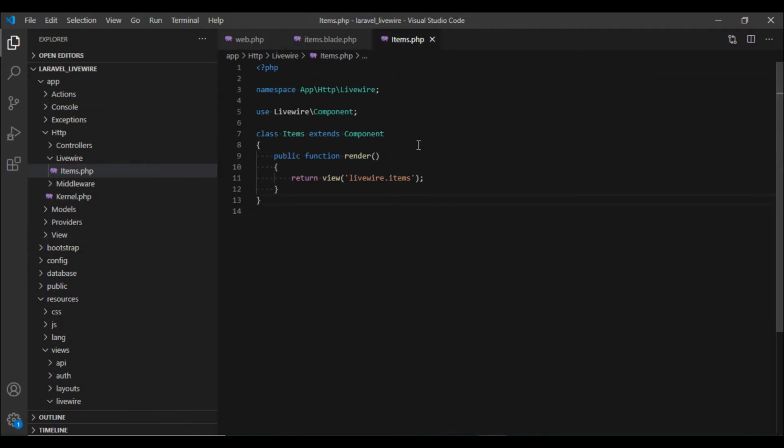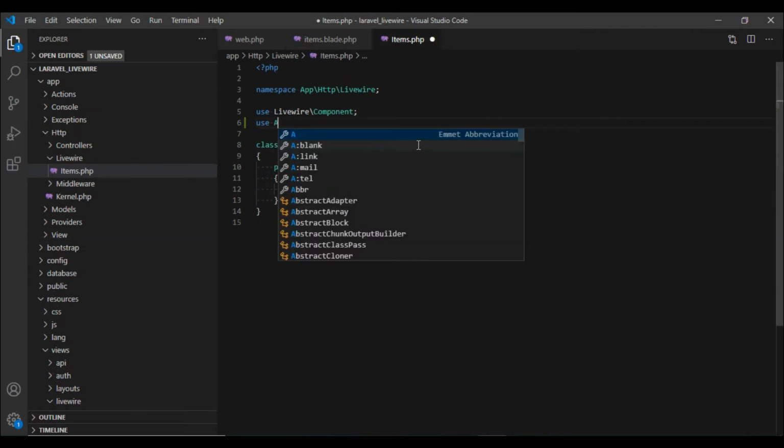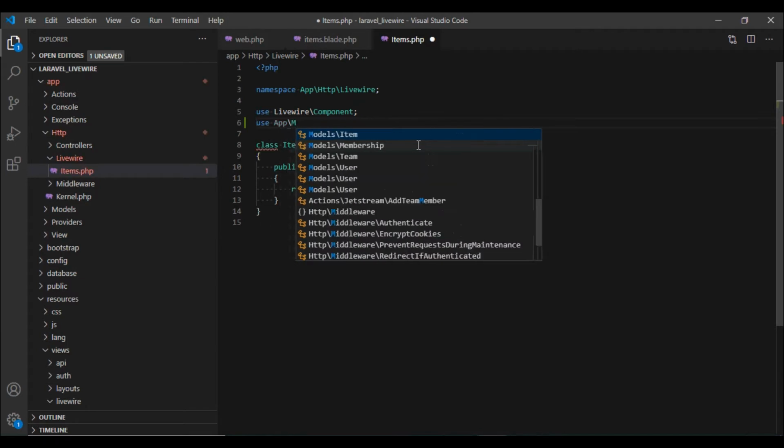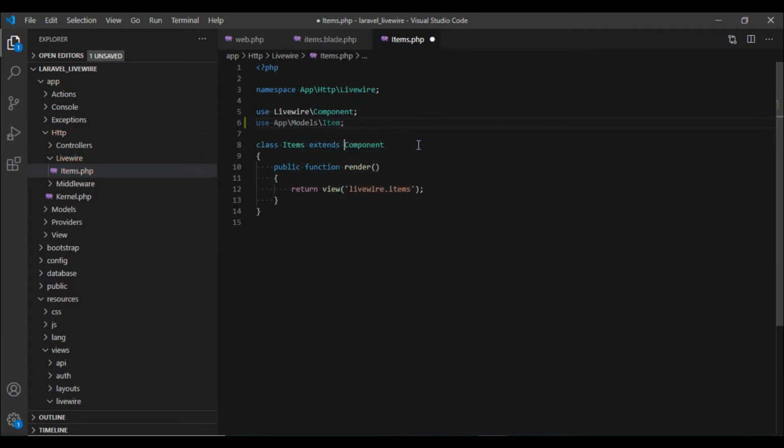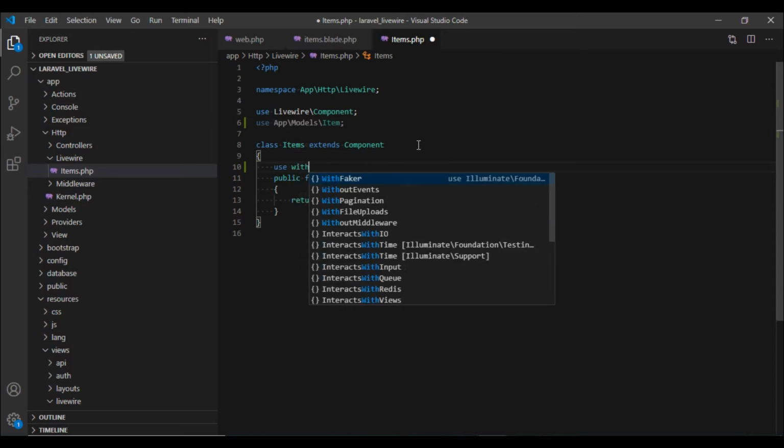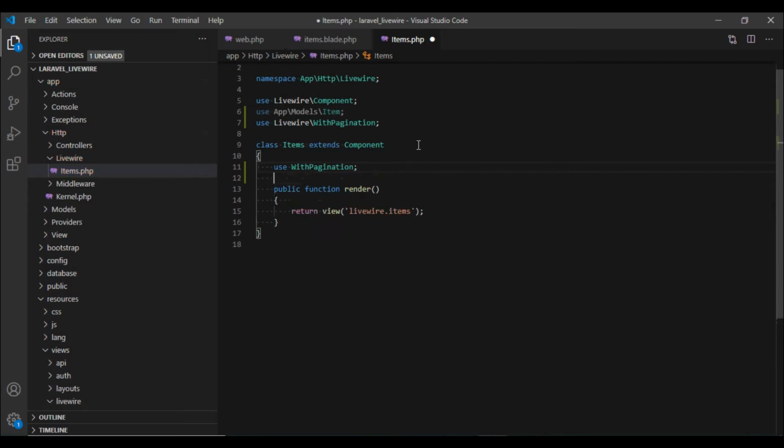First of all, I am going to import the model, the item model, and in order to implement pagination, I need to use this trait WithPagination, and this would include this file at the top.